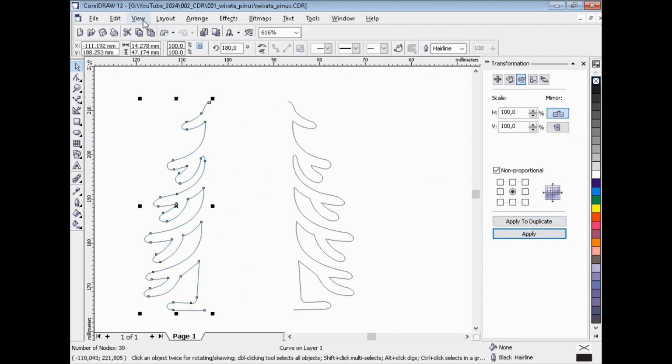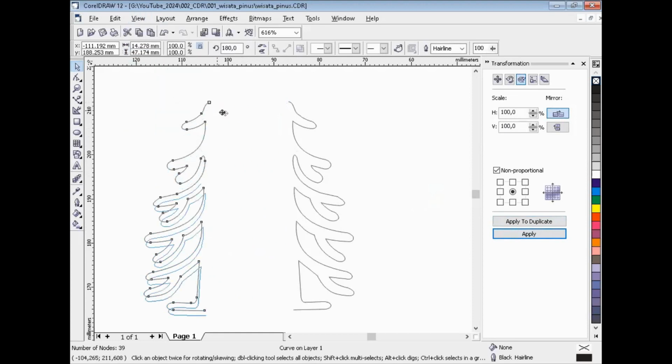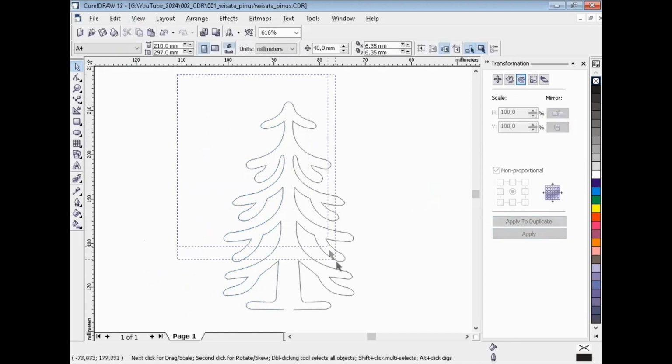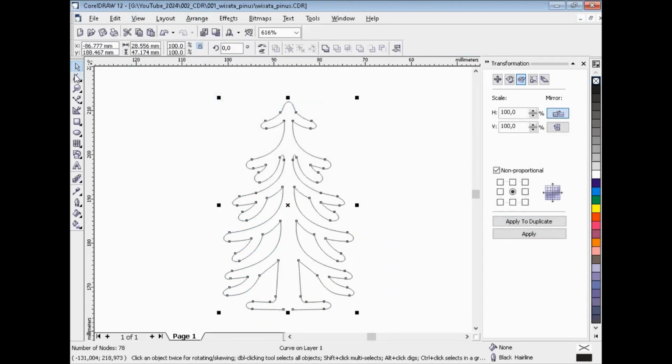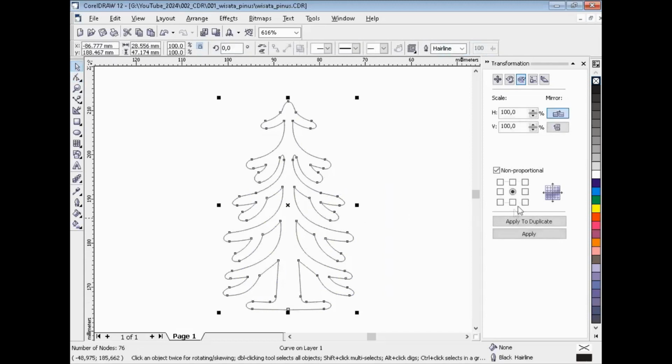Okay, zoom in, and I want to put it here. Okay, now snap to object must be on. Okay, it's great. Yeah, now I want to arrange, then combine, using the shape tool. Okay, select 2 nodes and then join the 2 nodes to each other. Fit here, 2 nodes, join 2 nodes to each other. It's great.